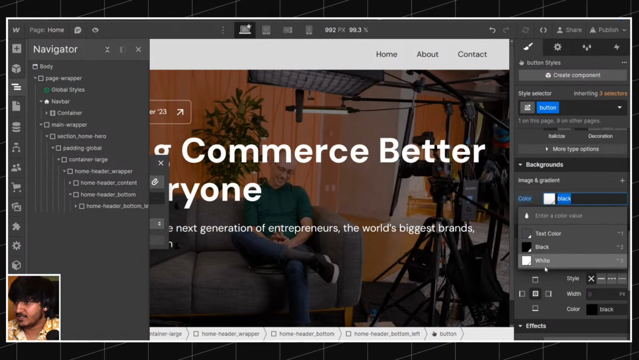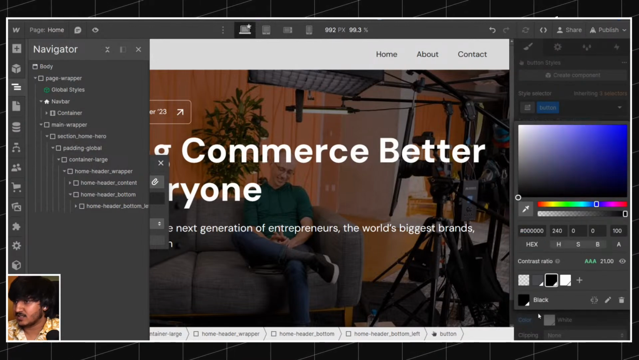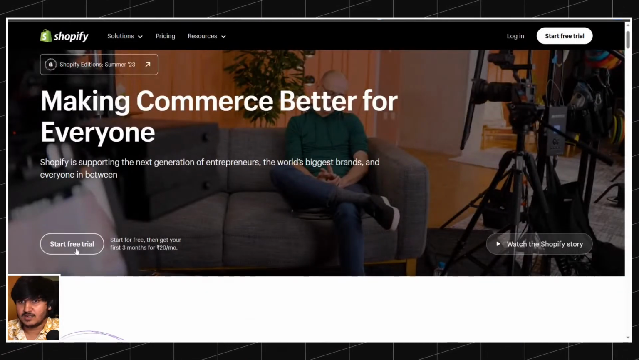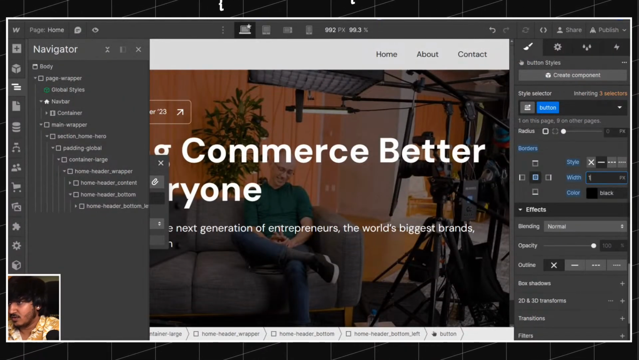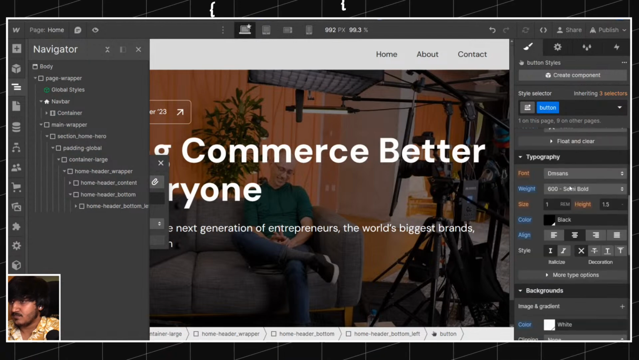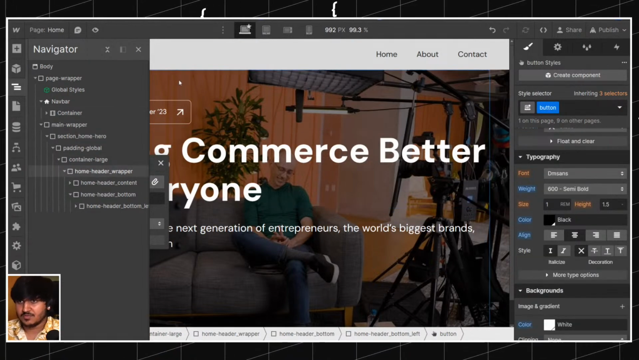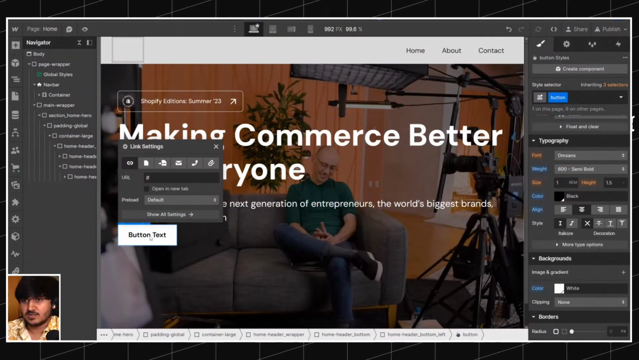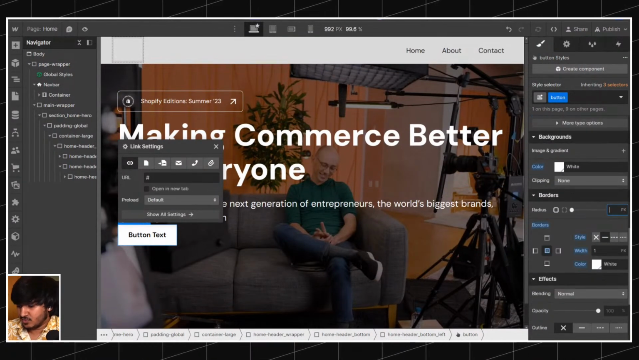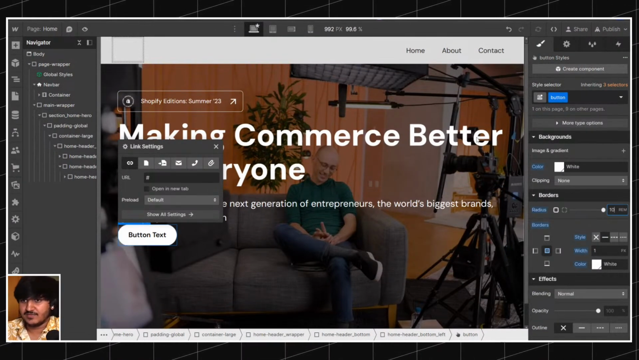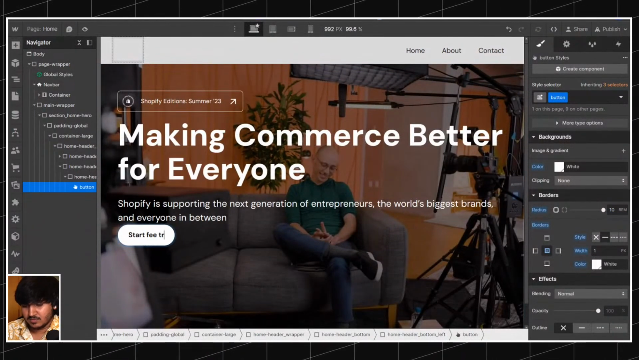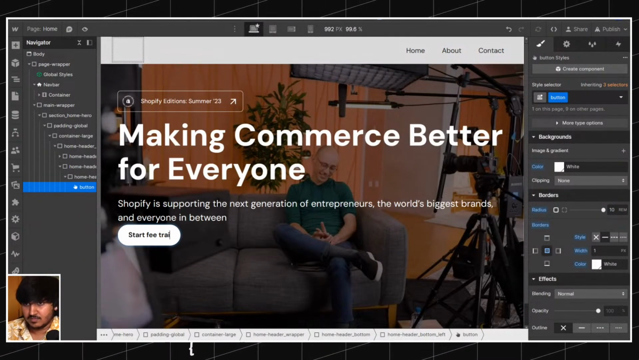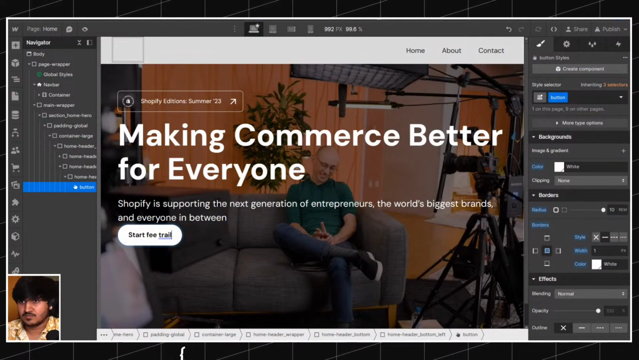The background is white, the text color is black. Then there is an outline or a radius. This time we can set up a border, right? Let me zoom out a little bit so that it is visible. There we go. And the radius I'm going to set to 10 rems so that it has the rounding. Start free trial. There we go.